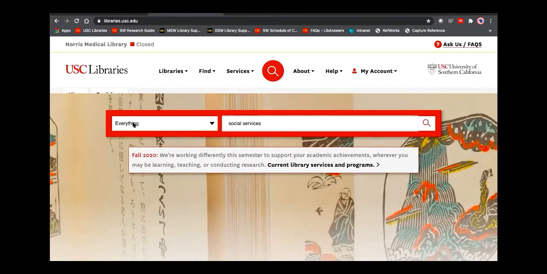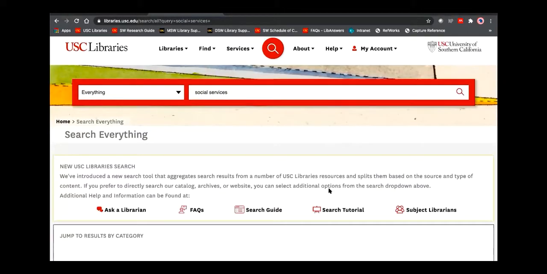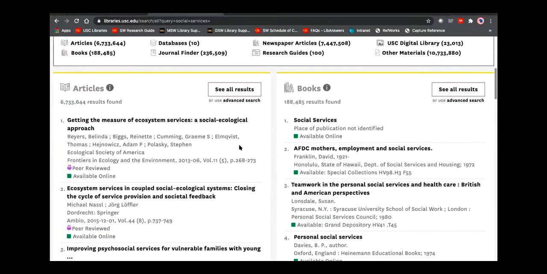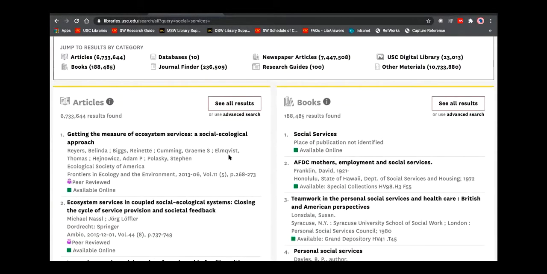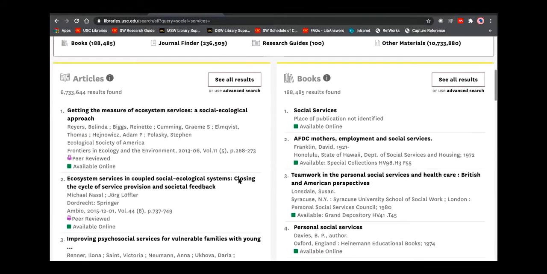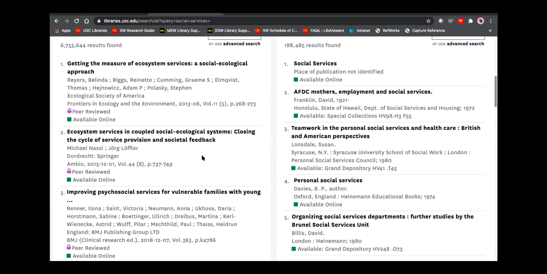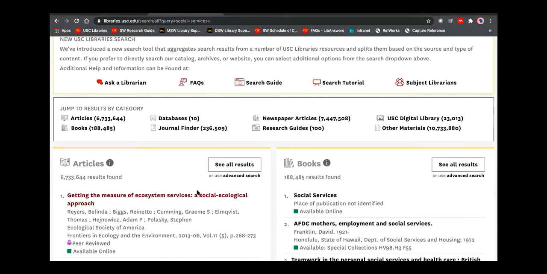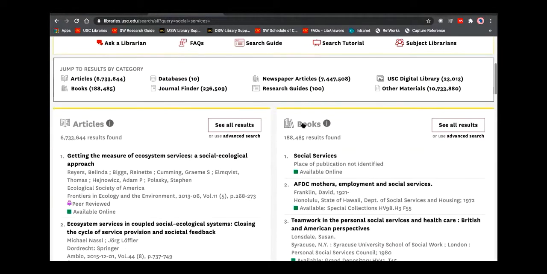You'll notice here on the left, this everything category. When you do an everything search, it will show you articles, books, databases, research guides, anything that's related, any type of item that we have within the libraries. It's going to show you results based on the search terms that you enter. So depending on what you're looking for, you want to go to that category. I'm looking for books, I'm looking for ebooks. So I'm going to look in the books category and click on see all results.